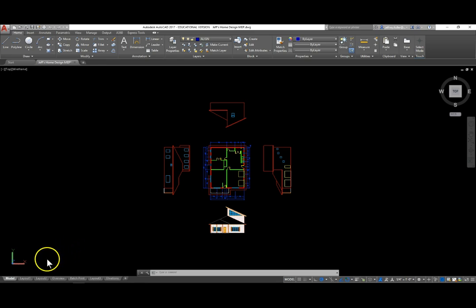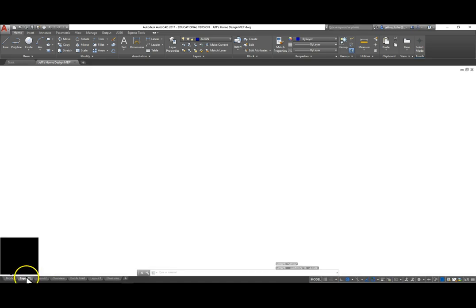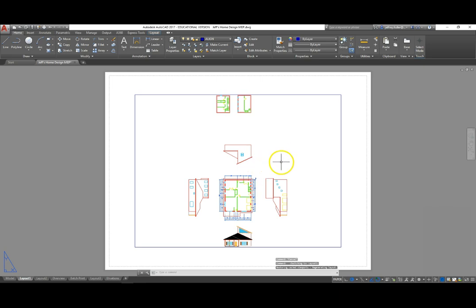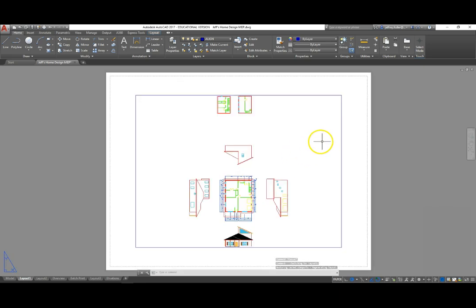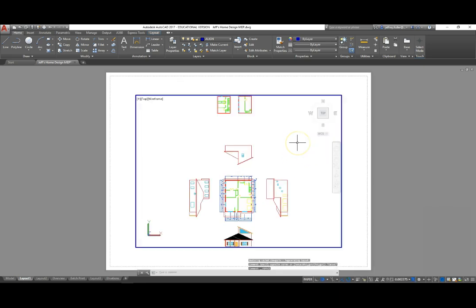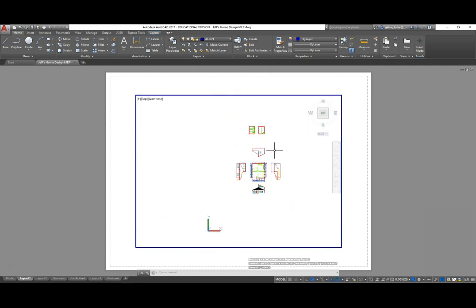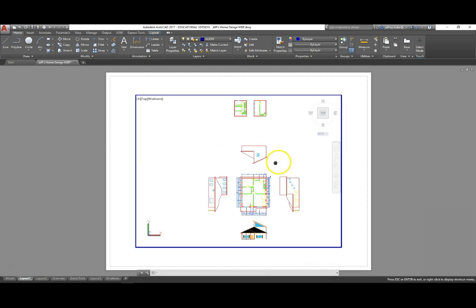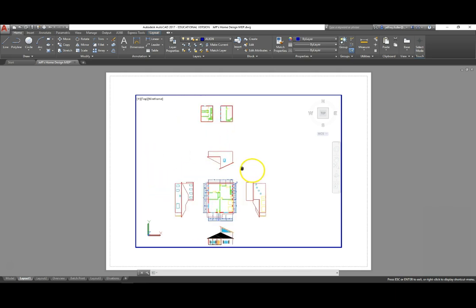Click on the Layout 1 tab. You see a small image of your plan in what is called a viewport. Hover over this viewport and double-click. Spin the scroll wheel forward and backward to zoom in and out. Press down on the scroll wheel and move the mouse in any direction for panning.